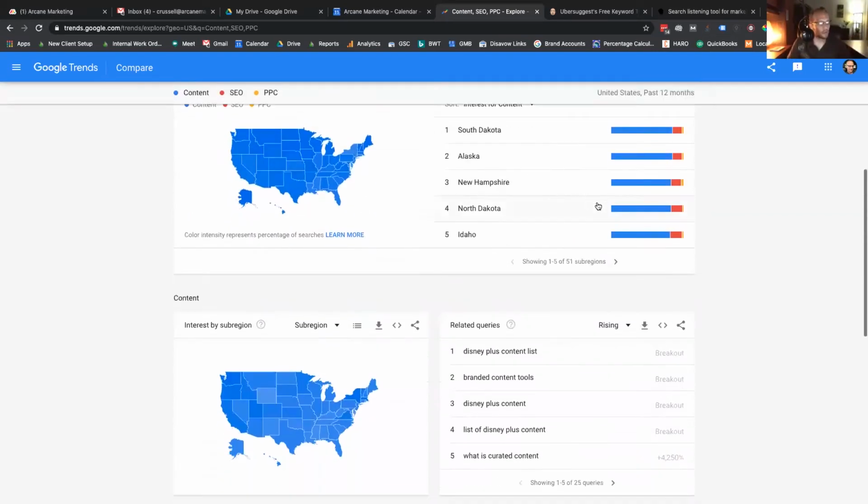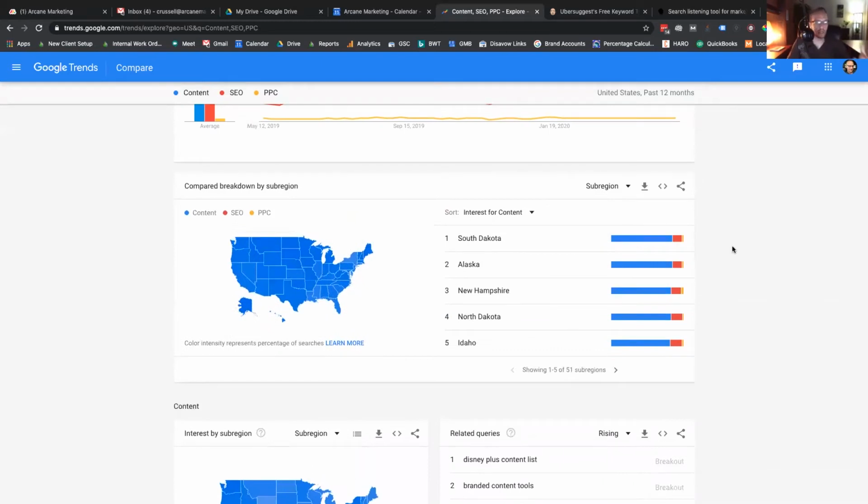And if you come down through here, you're going to see what areas of the country are making all these searches too. So if you happen to be in an industry or a business in any of these areas here, it might be a good idea to start targeting those areas, especially if you're doing pay-per-click advertising or social media advertising. You can develop your content to fit these areas here.